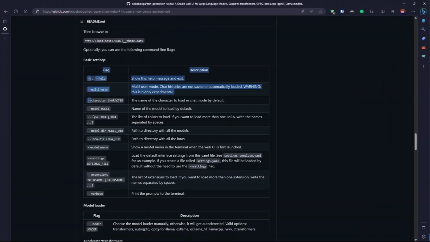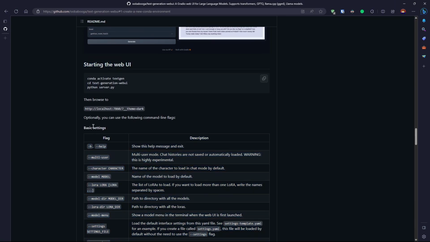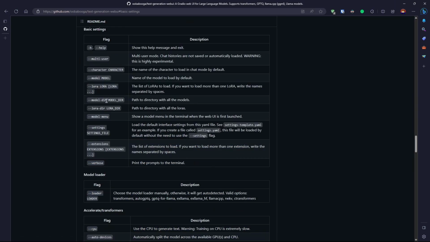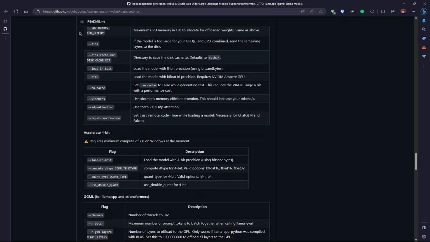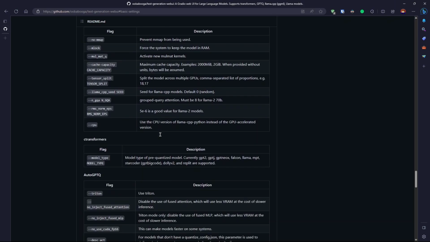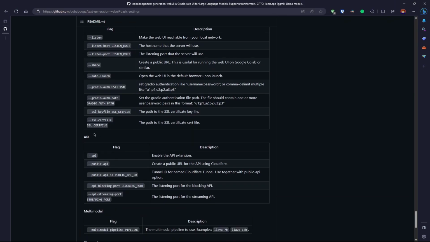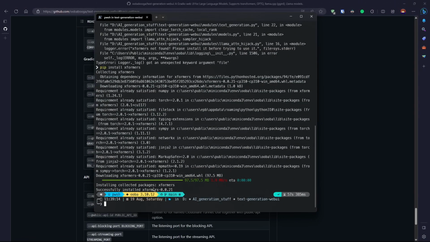Just type in that. So you could see the flags here. Just go into the starting WebUI page and then basic settings. And if you scroll down, you can see a lot of flags. There's already a description of the meaning of each. So yeah, you can try experimenting with some of this. So xformers has been installed.